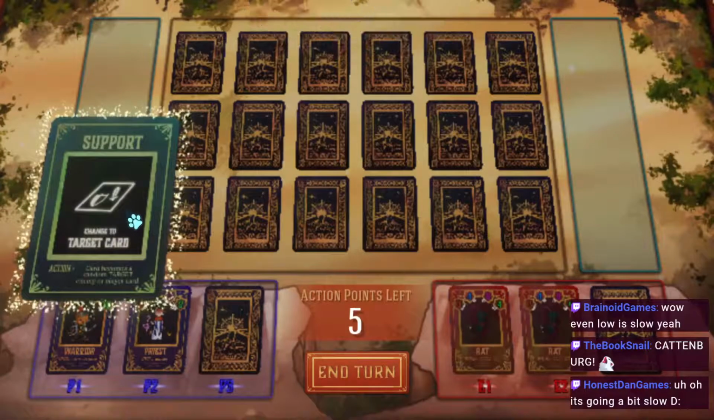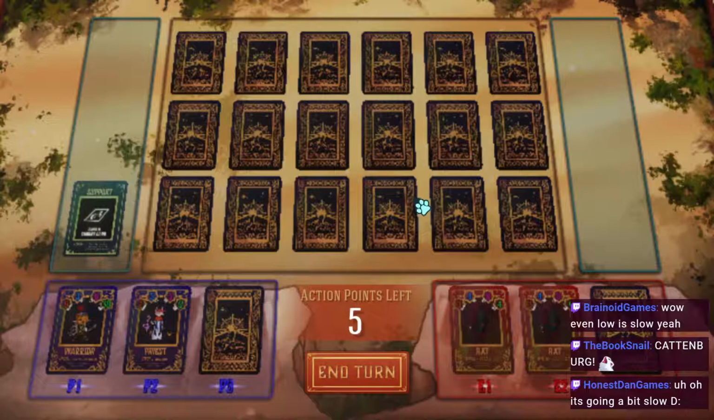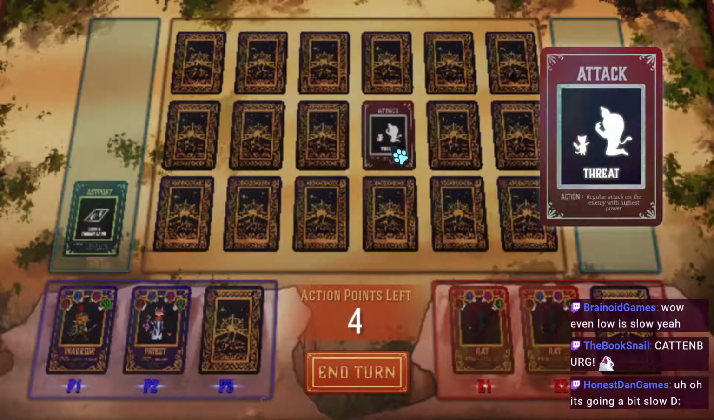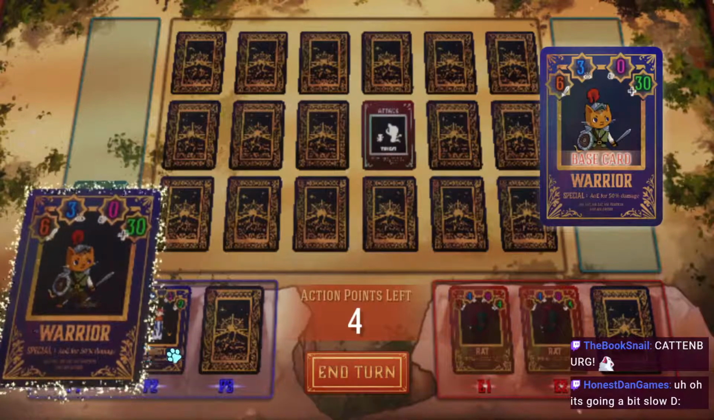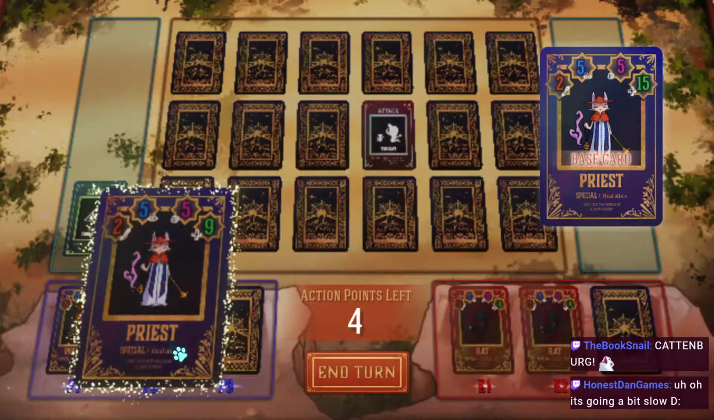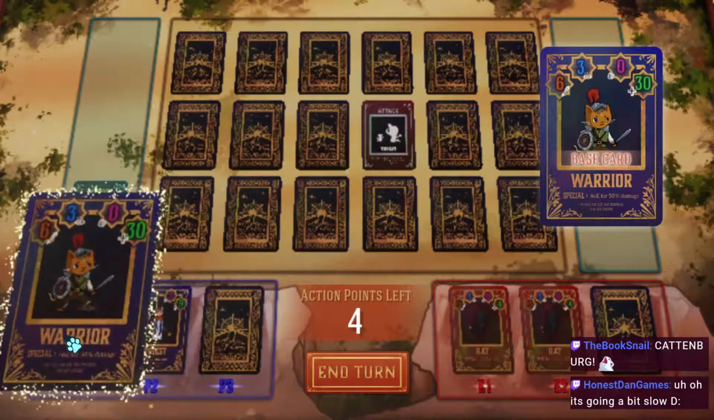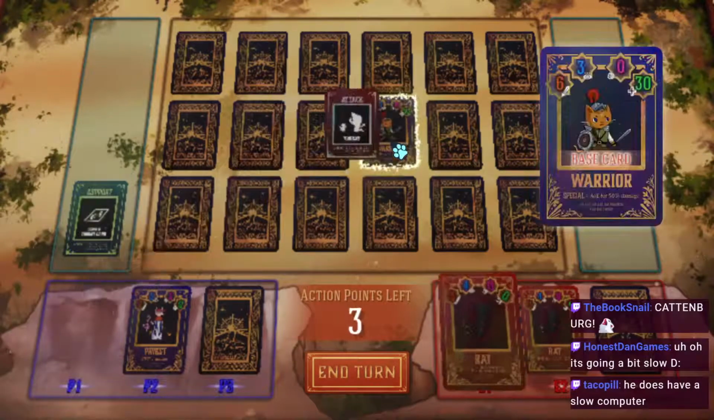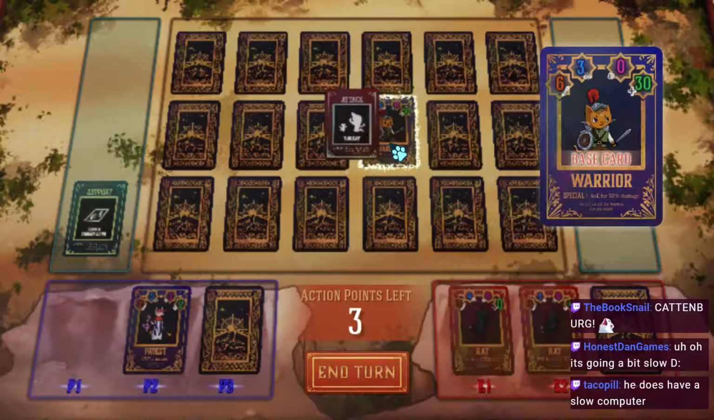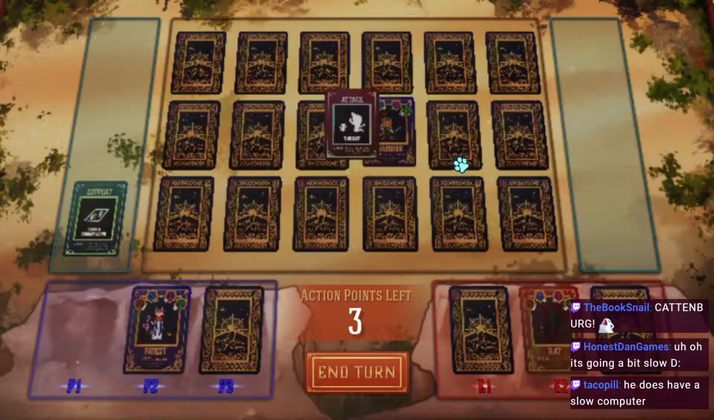Alright. Support. Change card to target. Okay, well, I'm gonna open this slot. Attack. Regular attack on the enemy with the weakest power. Sure. Heal allies. Ah, I see. So if I plop that there. Okay, one of them fell.